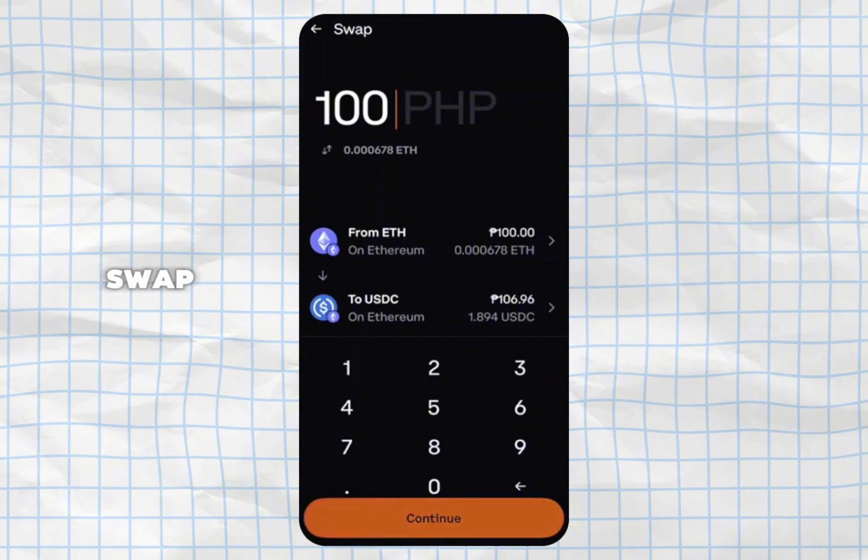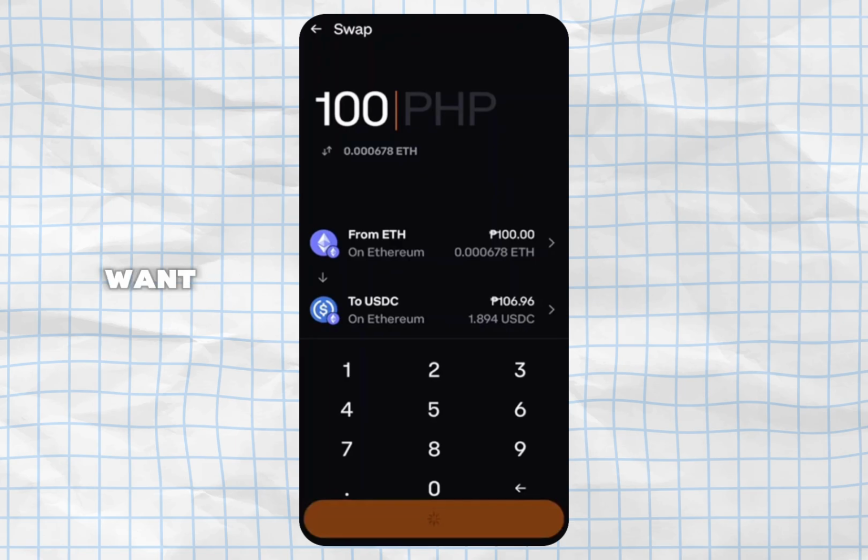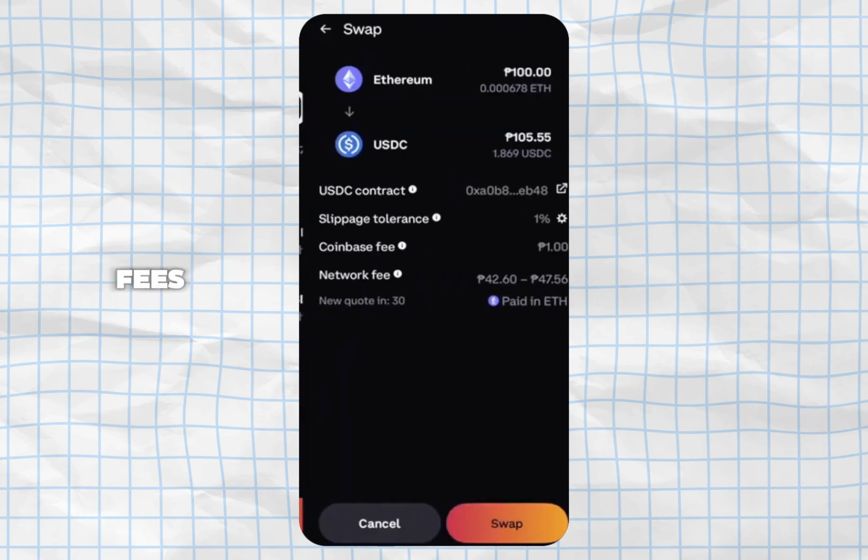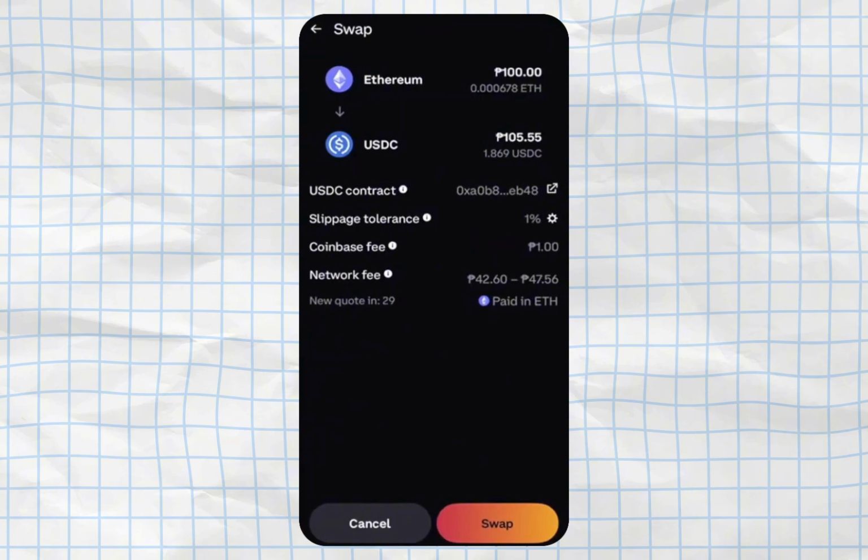Before executing the swap, you'll want to review the transaction details carefully, including the estimated fees and the impact on the price. Coinbase will display these details for you, offering transparency before you go ahead with the swap. Fees can vary based on the transaction size and network conditions, so always take a moment to understand this section.